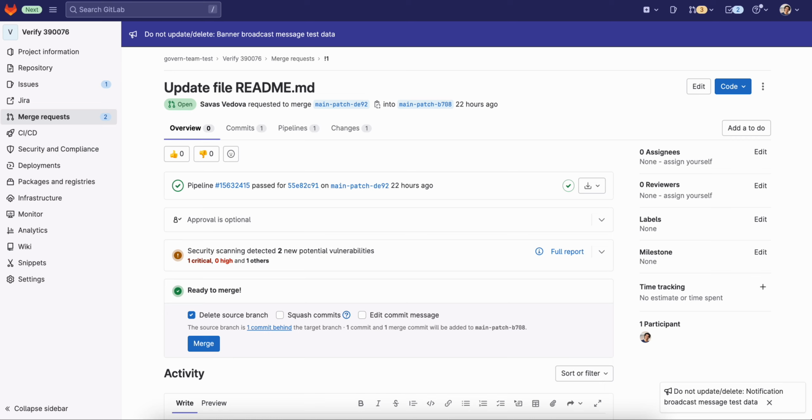Hey all, this is Savash from Threat Insights, and today I'll demo the MR Security Reports widget, which we recently rewrote from scratch. Before getting into the details, briefly, I'd like to describe why we decided to rewrite it first.